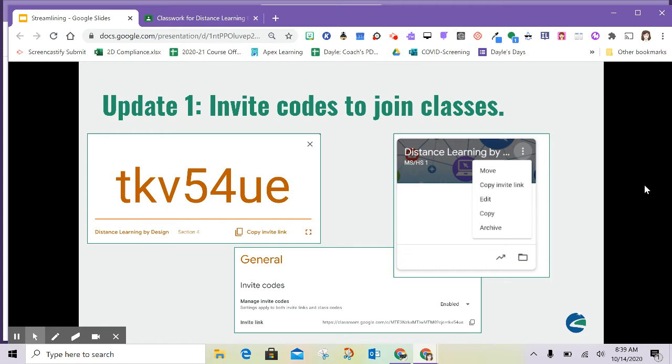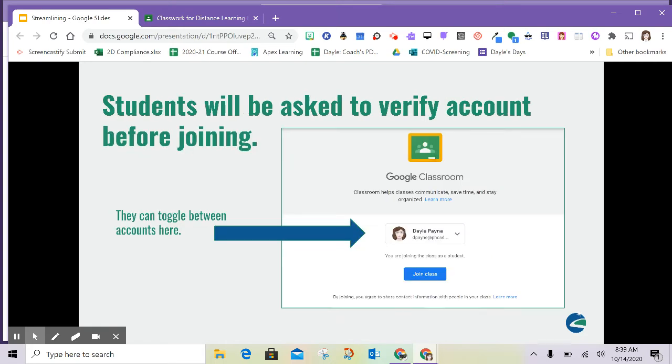So this is a huge difference because you can send the link to the child or post it wherever you would like to. And then when the student joins your classroom, they are going to get a screen that asks them to verify which account they want to join with.